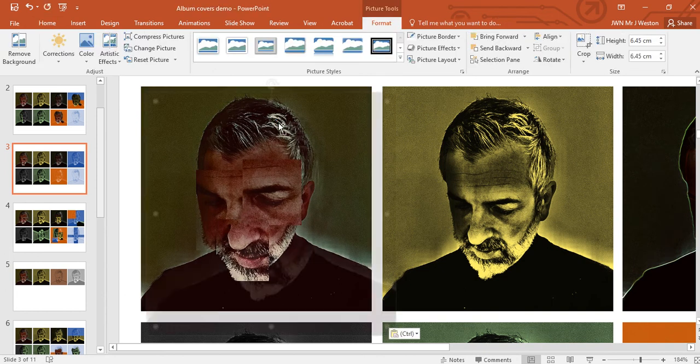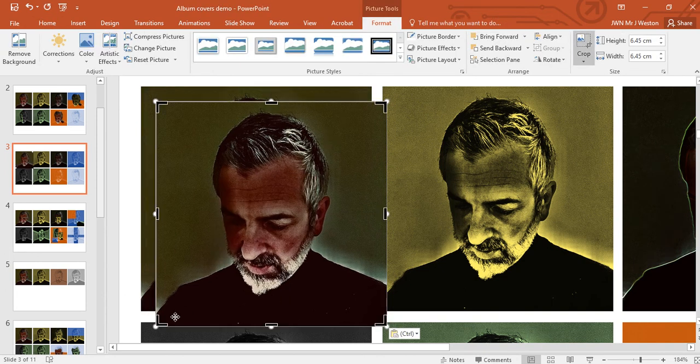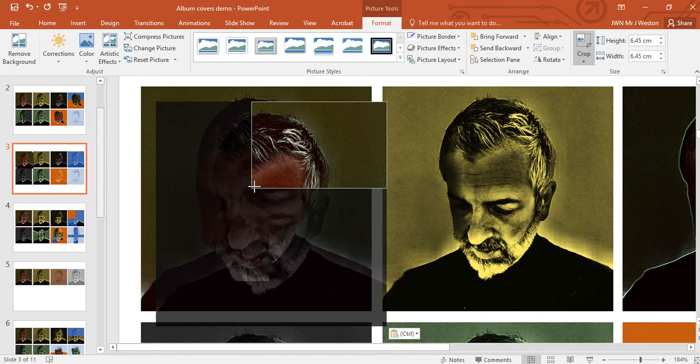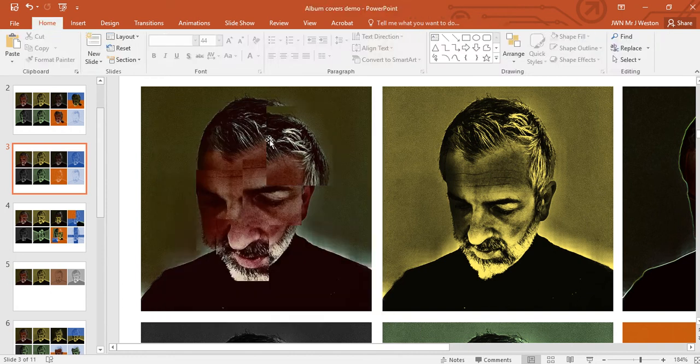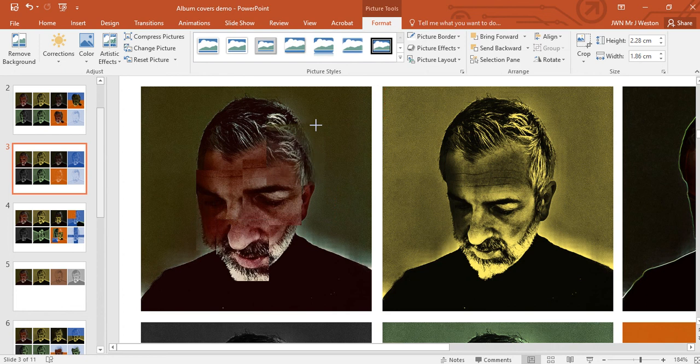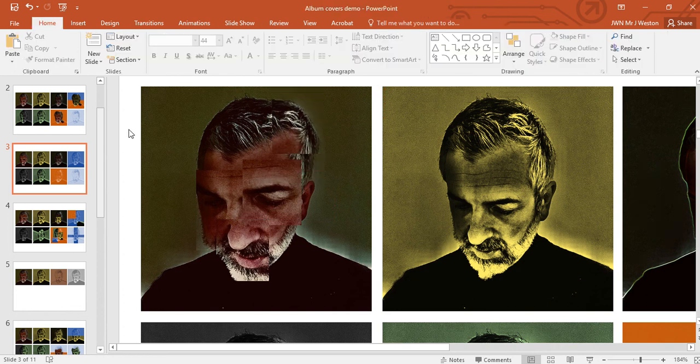I'm going to do one more with my head up here. This part. I'm actually going to make that smaller this time. See what happens. Yeah, I'm quite happy with that. So that's one technique.